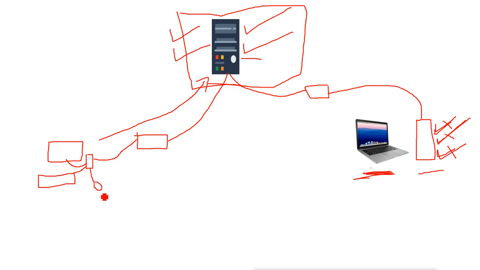But in a thin client environment, we just need a server which can handle all these requests from all these thin clients. And on the client side we don't have any hardware requirement. We have only the monitor, keyboard, mouse and the device to connect.